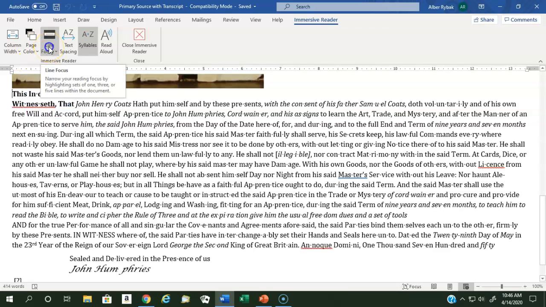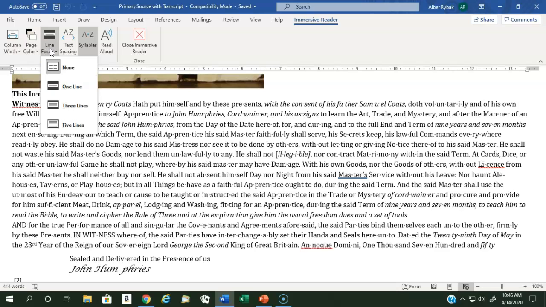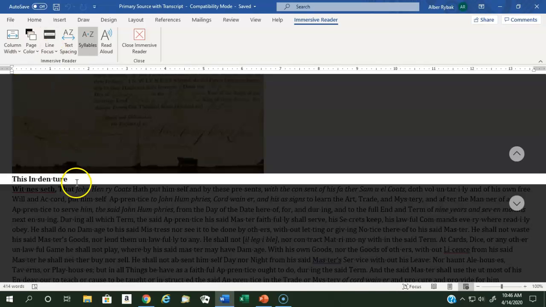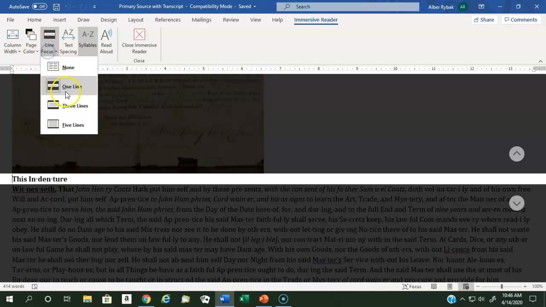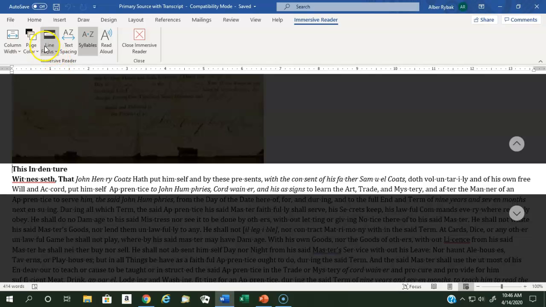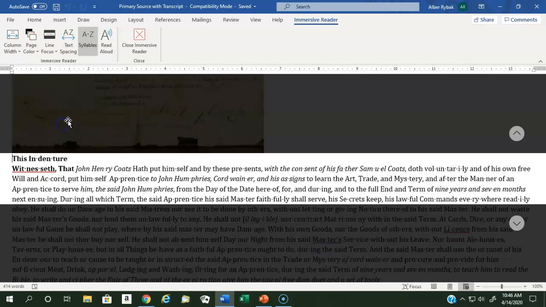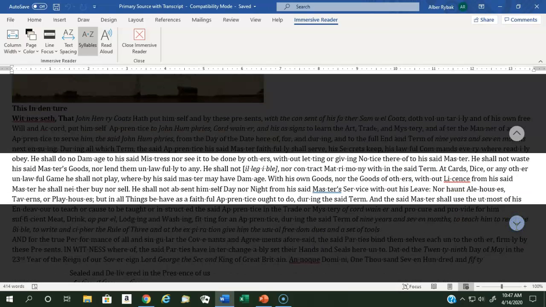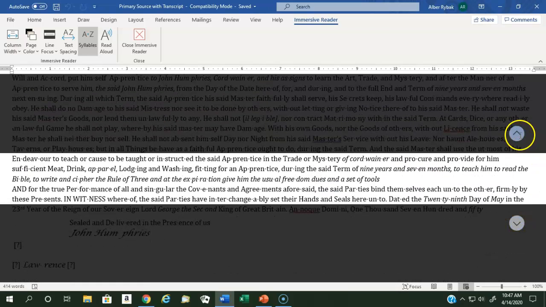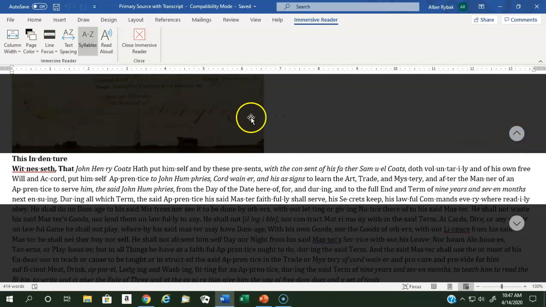And then one of my favorite things is the line focus. I can keep it none. I can do one line at a time. I could do 3 lines, or I could do 5 lines. It's just something that helps you to focus, and then I can just move it around however I like, and that's a choice. Just using those buttons here to the side.